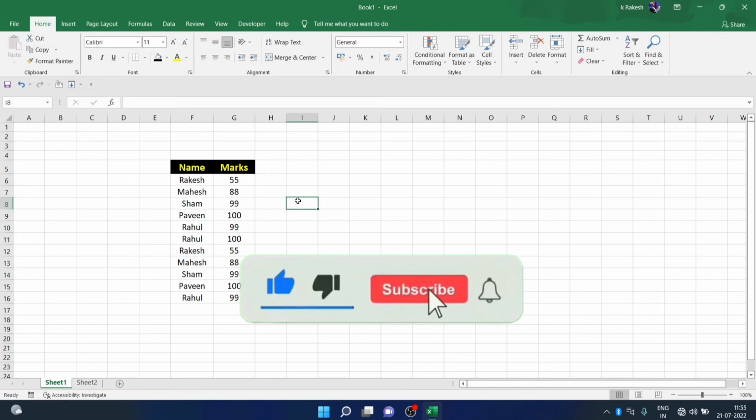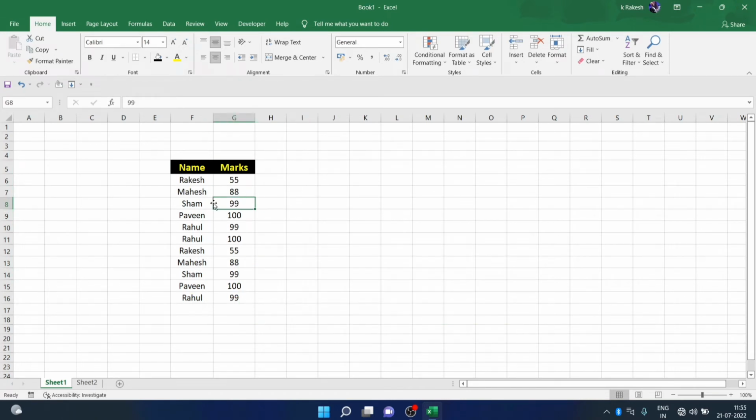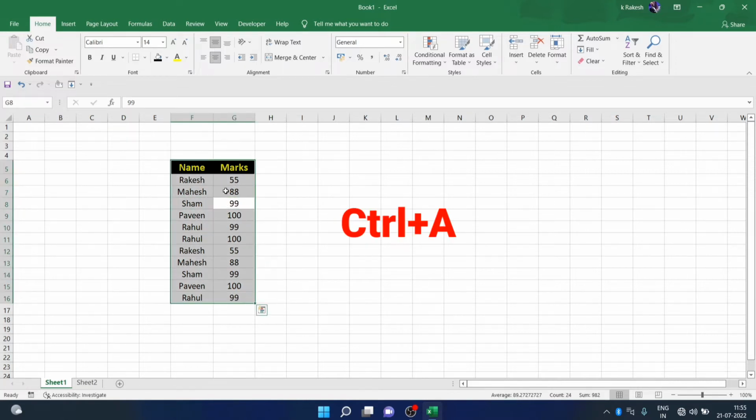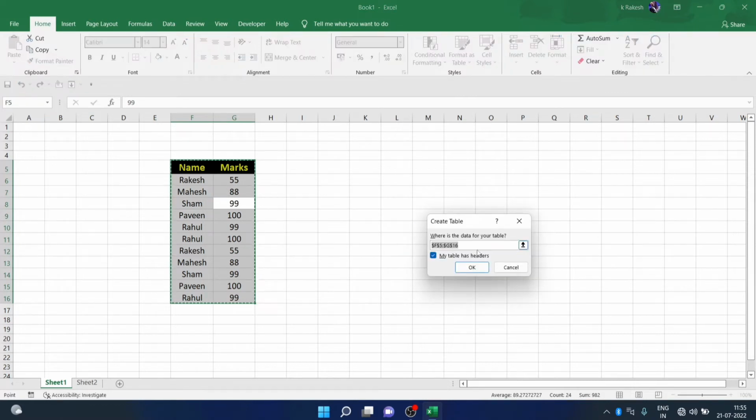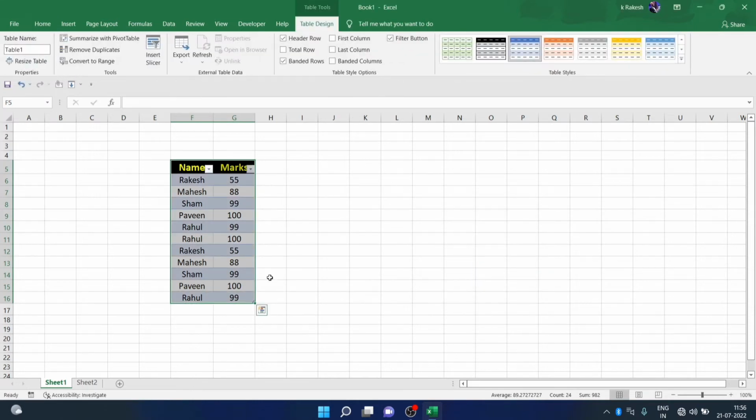This is not the correct way, I think. Keep the cursor in one particular cell that has data. Then simply press Control A, and the entire data will be selected. Press Control T, and the table format will be applied. Click on OK.